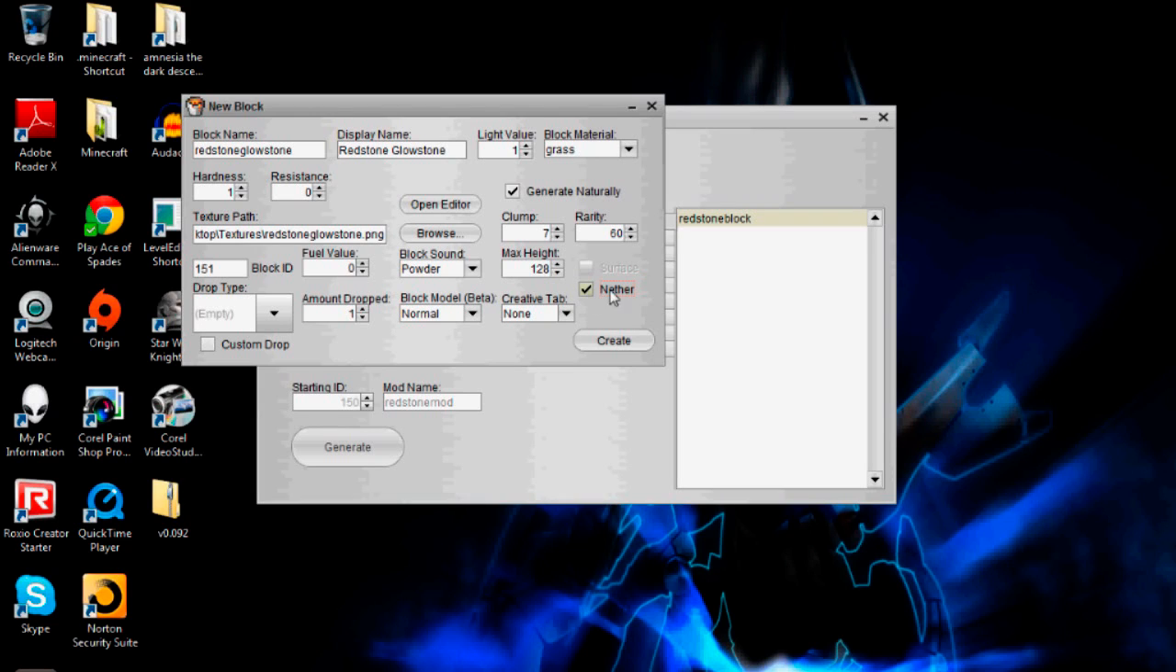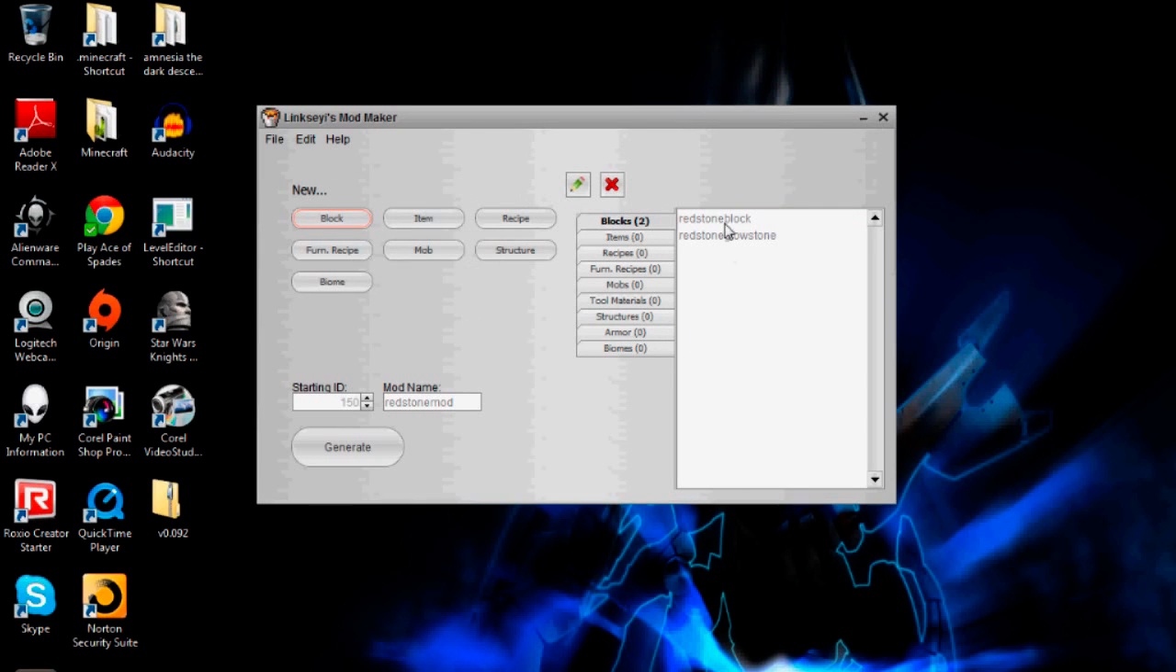But I'm going to check off nether so it spawns there. Put this in the redstone tab. And I'm going to make this drop a custom material. I'm going to make it drop redstone dust. So just go through here, and I'll just make it drop 4. I'm not going to give this a fuel value because it's pretty straightforward what that does, so I'll do that in the items tutorial. I will show fuel values there. So just create, and now I have 2 right here.